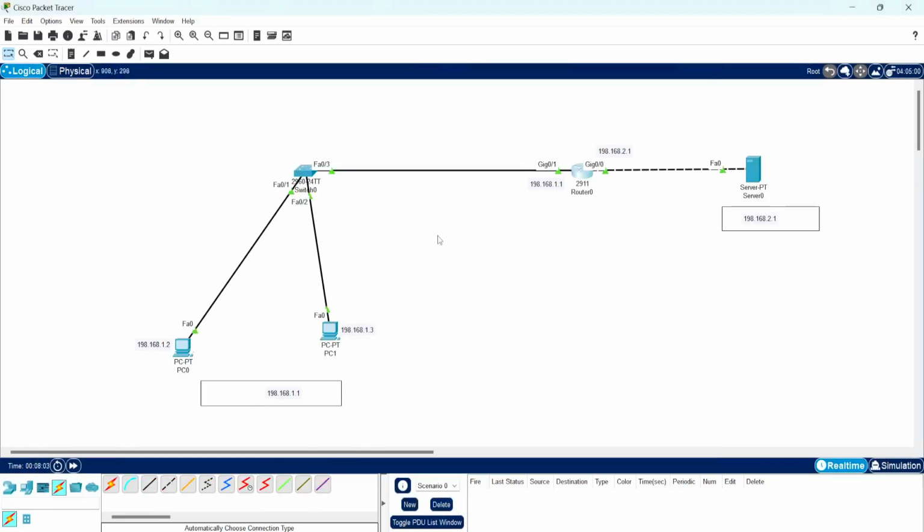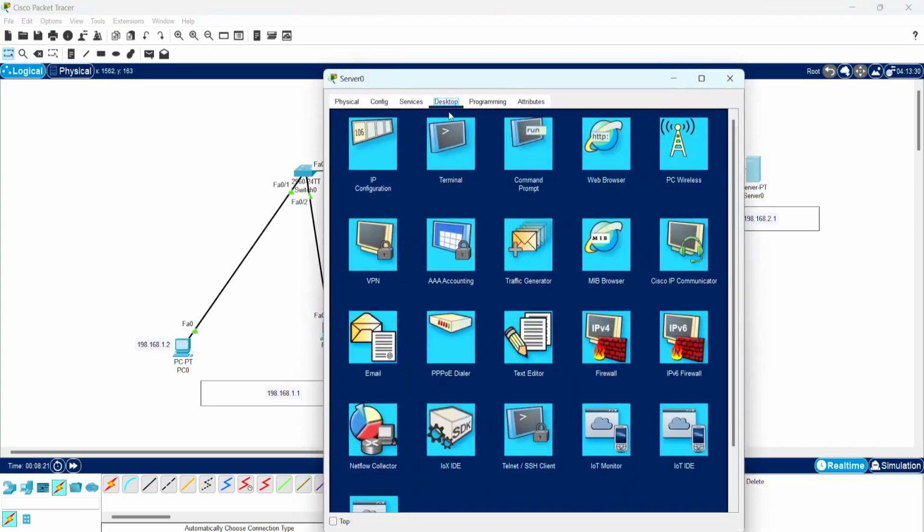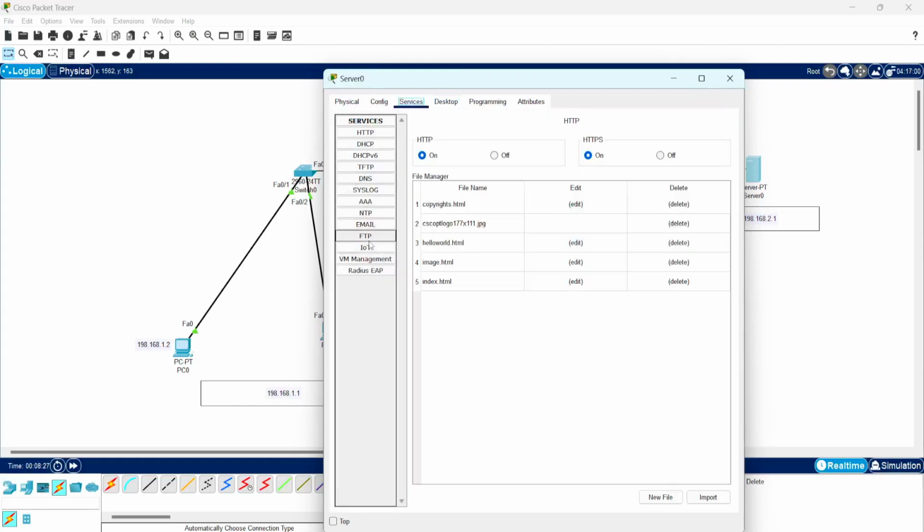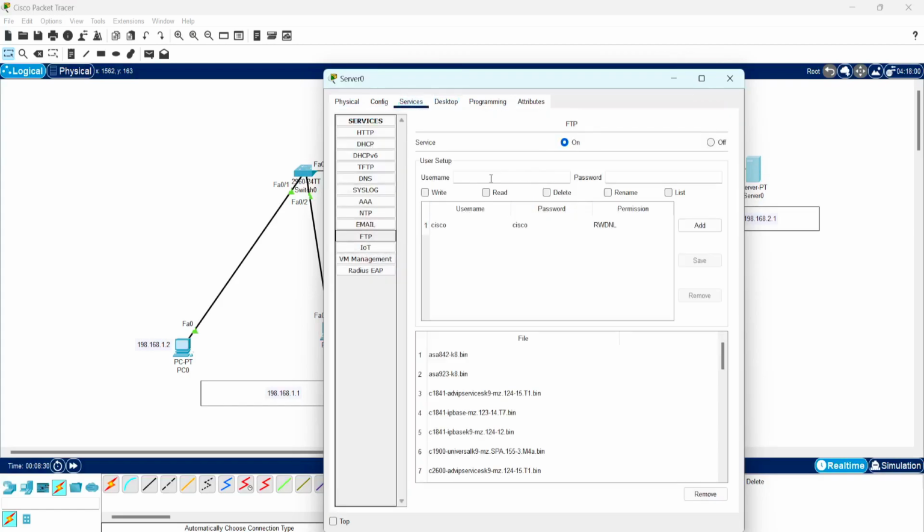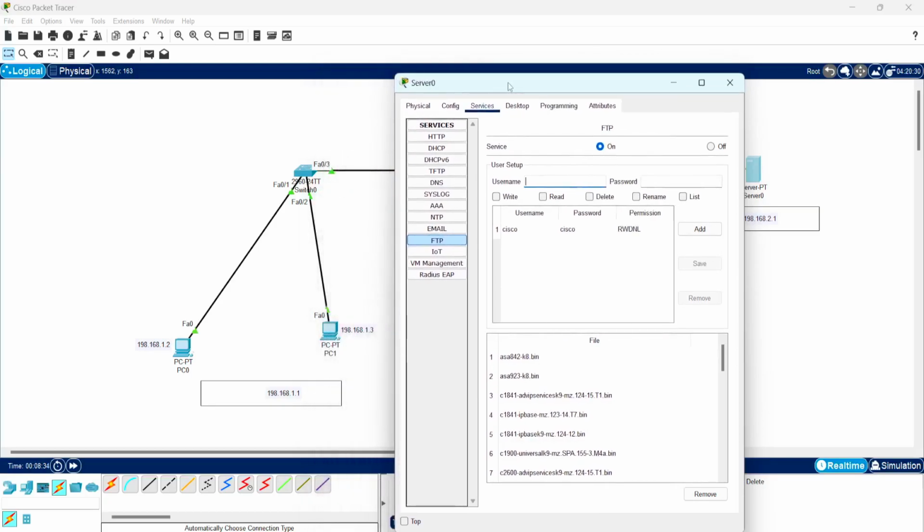So guys, I have built a general network we use in computer networking. There are two PCs connected with a switch, and the switch is connected to a network router, and the router is connected to another network server. So let's set up the important concept we are discussing, FTP. Here we go to FTP services, and this is the important thing you should know how it works, file transfer protocol.